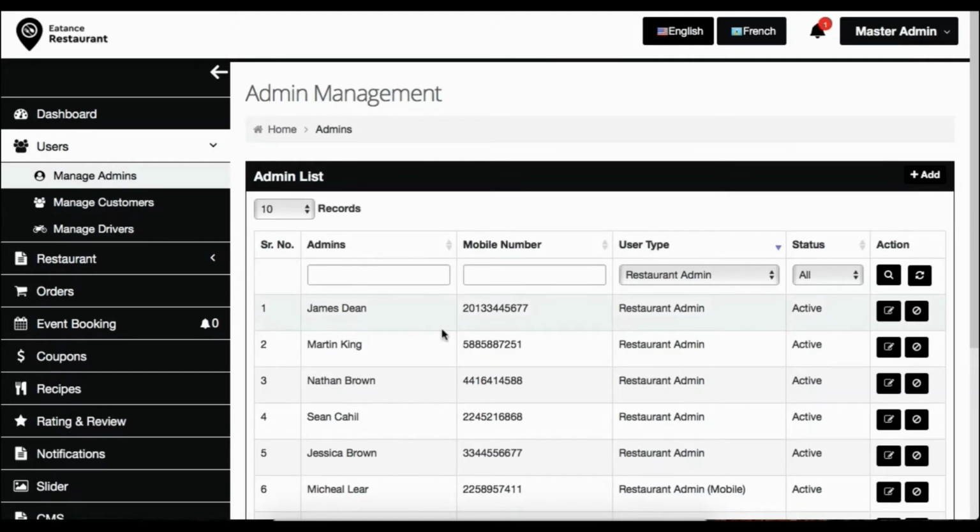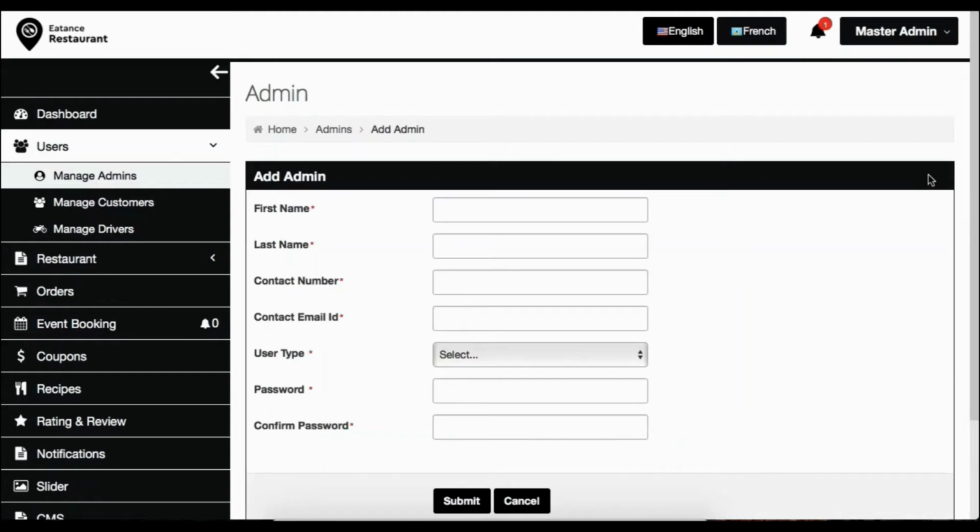As you can see, we already have a list of created admins. To add a new restaurant admin, click on the Add button. Here in the Add Admin page, enter the details of this new restaurant admin.